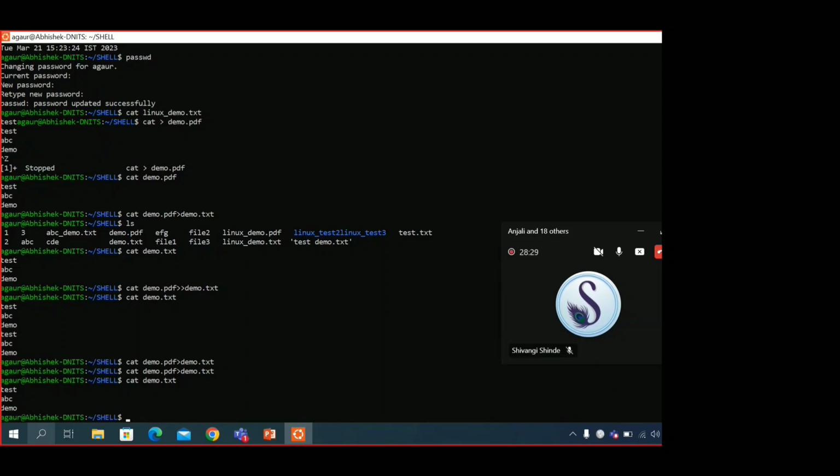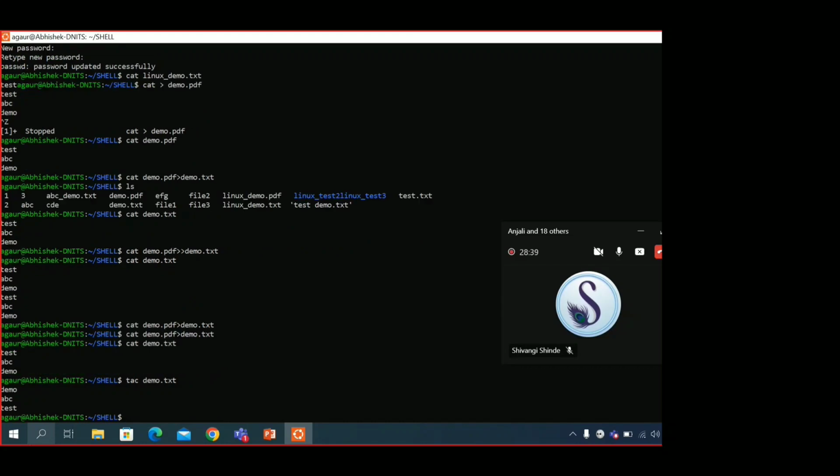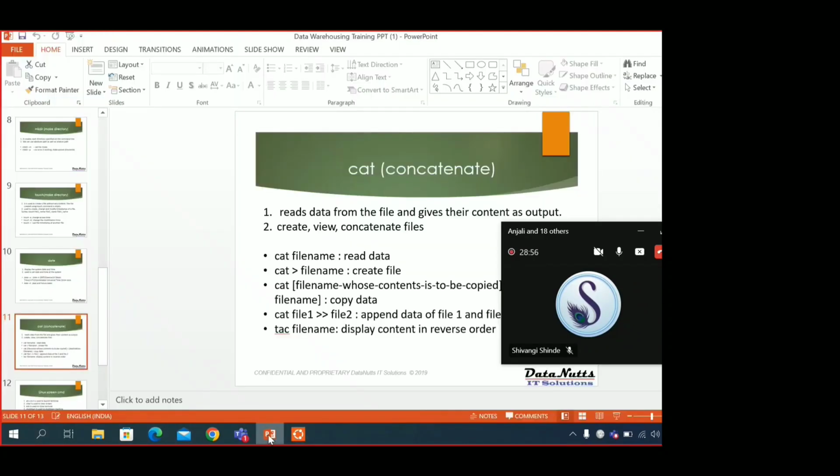Correct. Now we have tac also. Anyone aware what this is? Correct. Can you see? Demo was last, now it's coming first. ABC is definitely in the middle. Test was last, now it's coming first. Also, it was first, it's coming here. So it will reverse the order of your lines. Okay, so any doubt in the cat command? Anyone? Let me know.